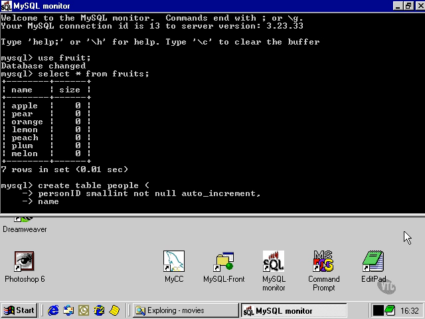Then we're going to have a name field, going to be 20 wide, and we're going to make that not null as well. Finally, we're going to set up the primary key. The way we do that is to use the primary key phrase there, and then within a pair of brackets we type the name of the column that we wish to use as a primary key. We can only have one primary key per table.